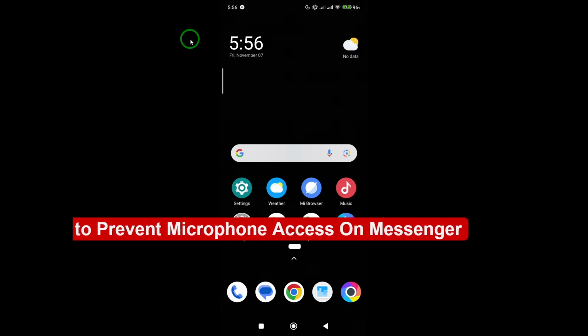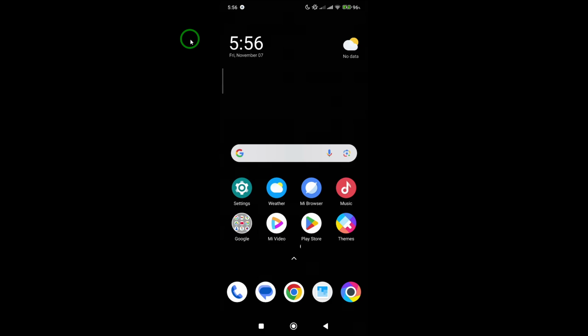Today, we'll walk through how to stop Messenger from accessing your microphone completely. This is a simple but important step to protect your privacy. So, let's get right into it.